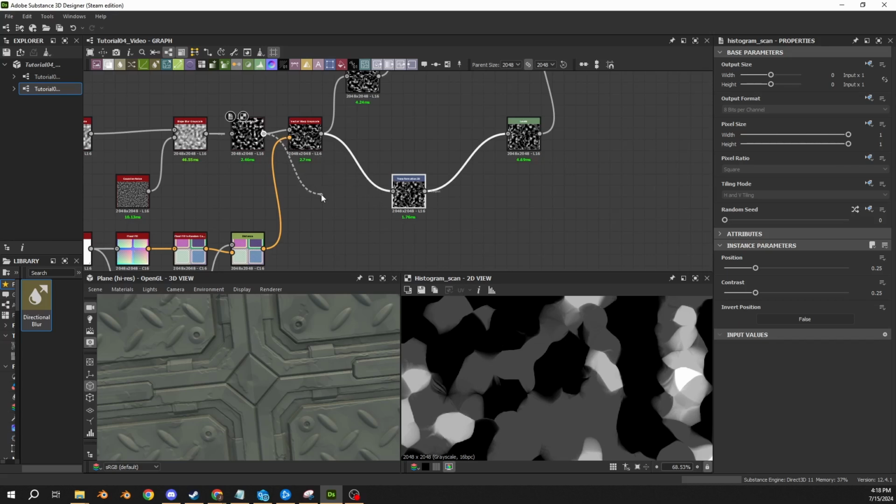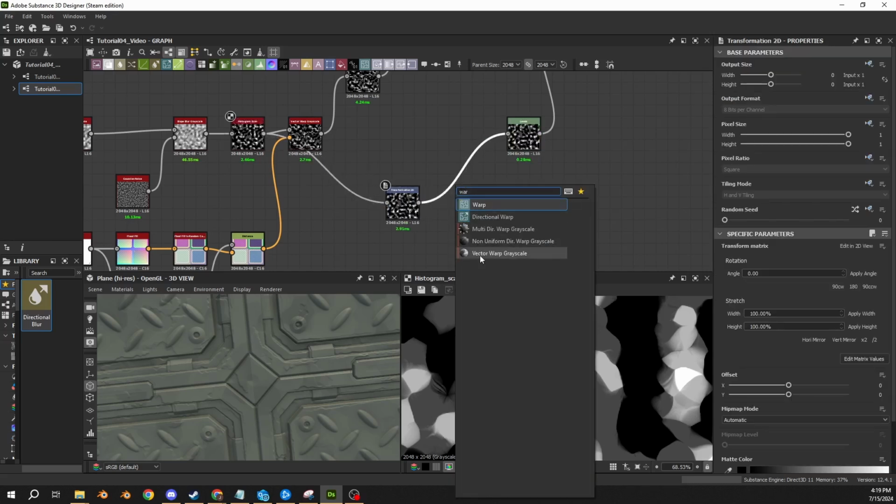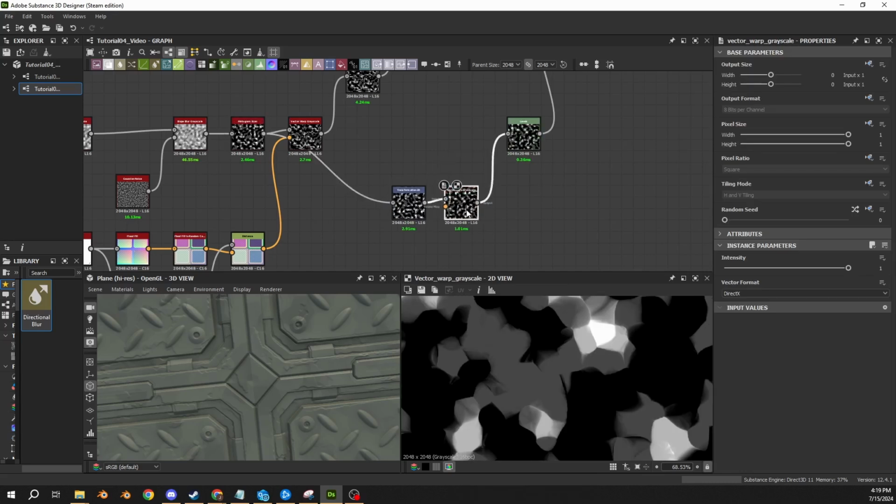We're going to pull from this guy, and then we're going to do a separate vector warp just to be safe. Just going to move this guy down here.